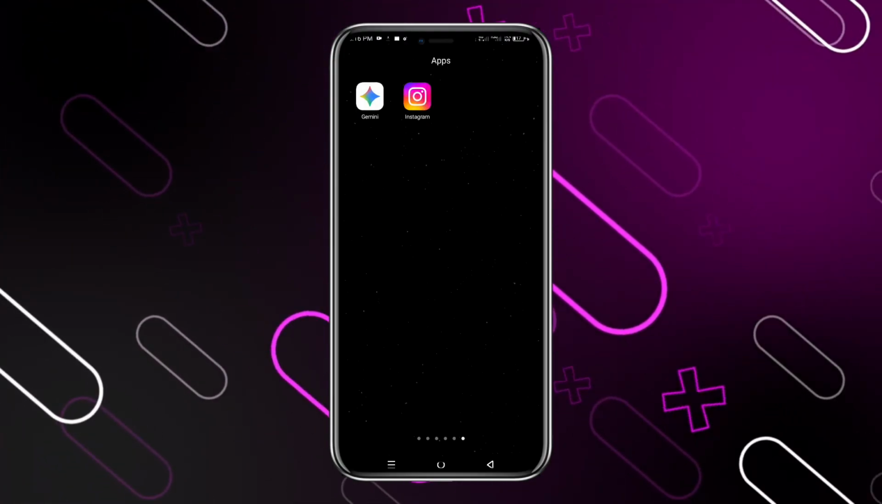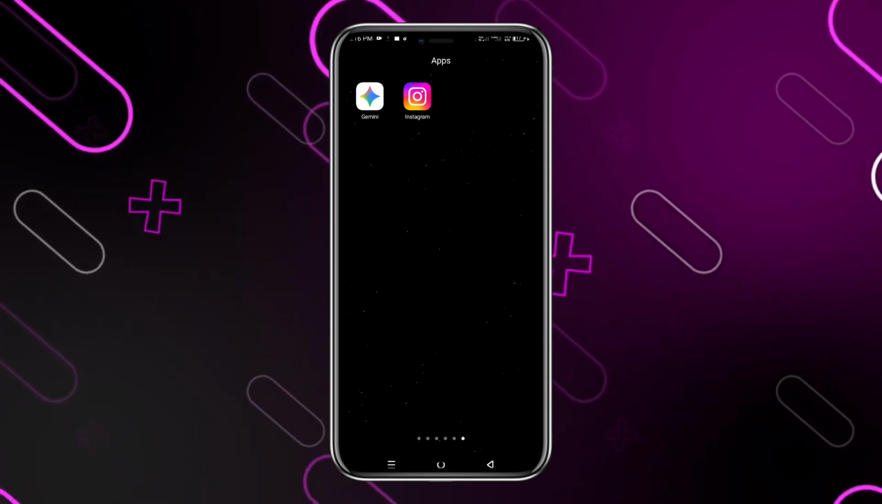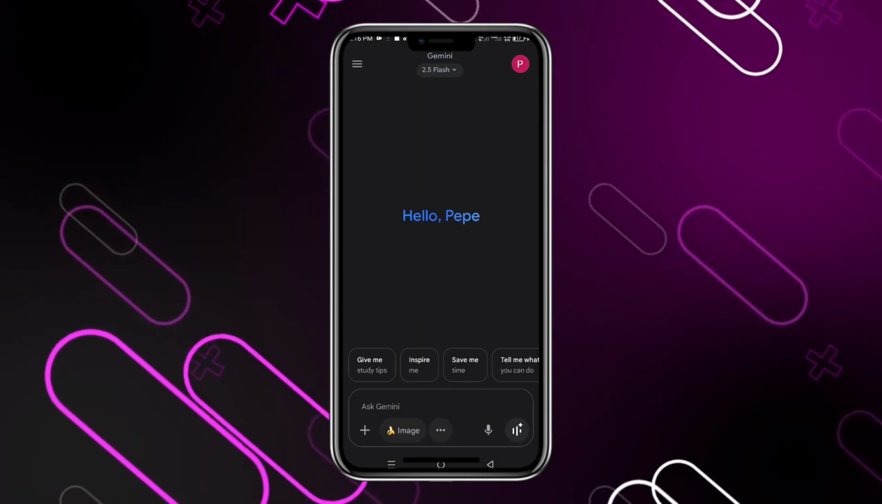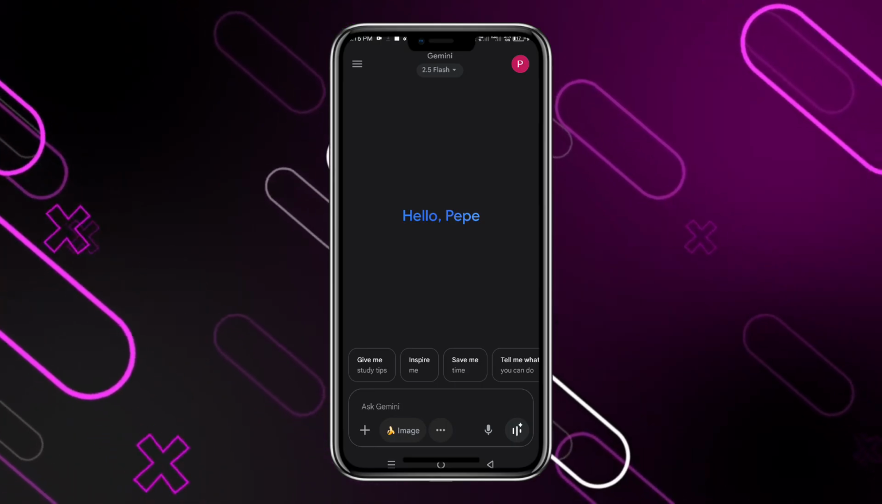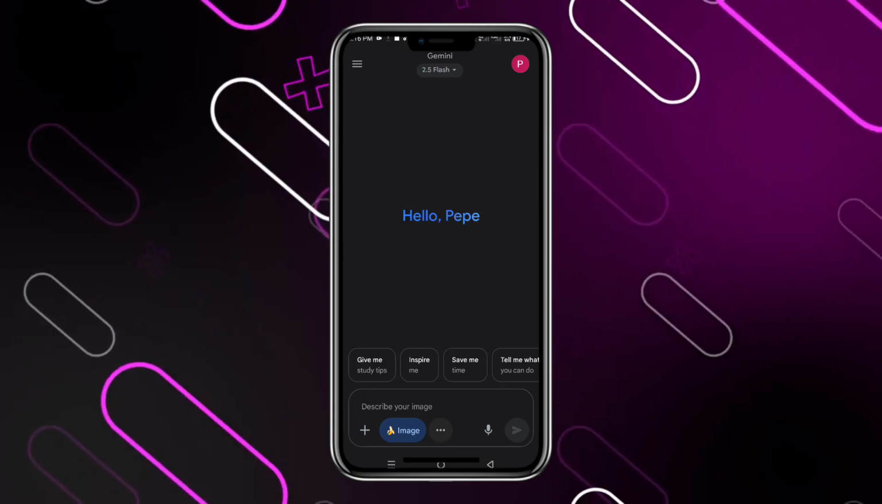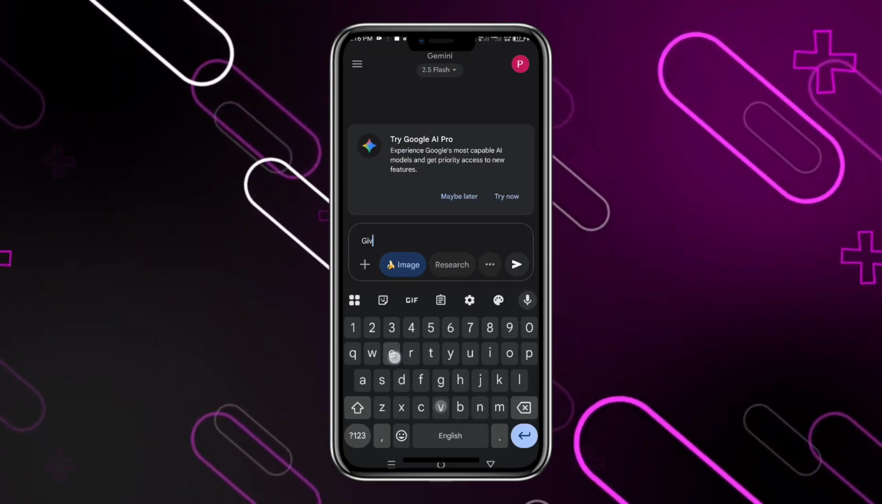If you don't have it, you can get it from Google Play Store or App Store. Simply install it and open it up. Once the app gets open, then you will see this page. Now at the bottom you will see the icon of banana along with image. This is called Nano Banana AI.